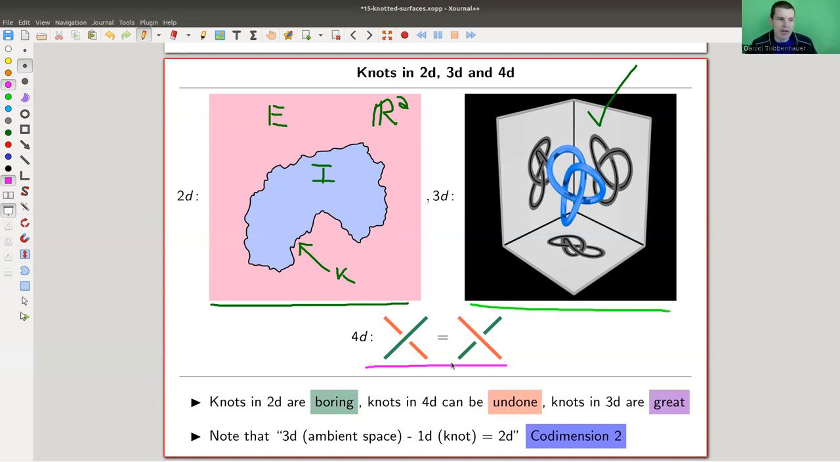But all I'm saying here is in 4D, there are no knots. But not because, like in 2D, there's not enough space, but because there's too much space. So you can always undo everything, right? So in 2-dimensional, it's boring. There are only trivial knots. In 4-dimensional, it's boring. There are only trivial knots. And 3-dimensional is great. And 3 is exactly this codimension 2 thing. So the ambient space here is R3. The knot is of dimension 1. 3 minus 1 is exactly the codimension 2. Maybe we would like to explore that further.